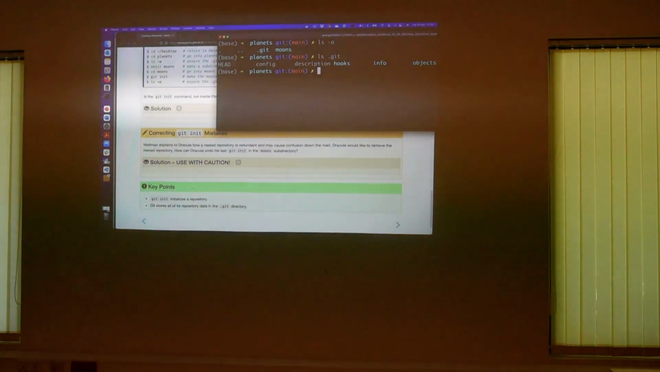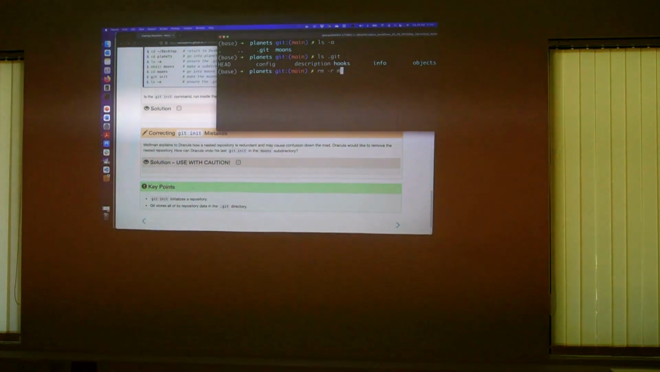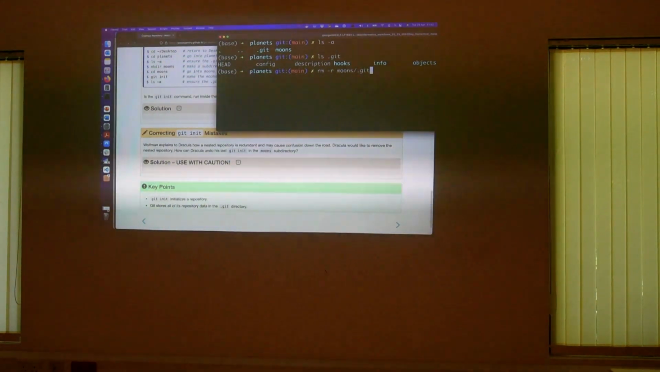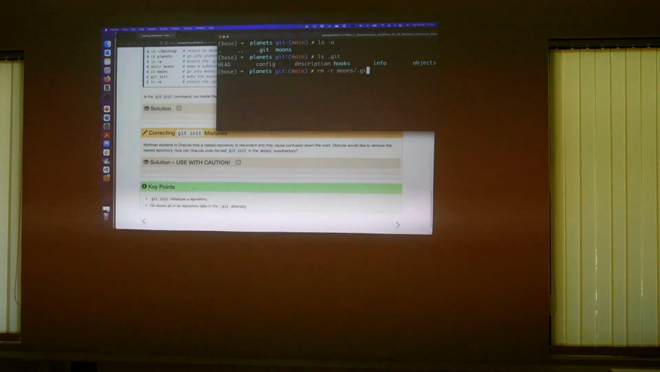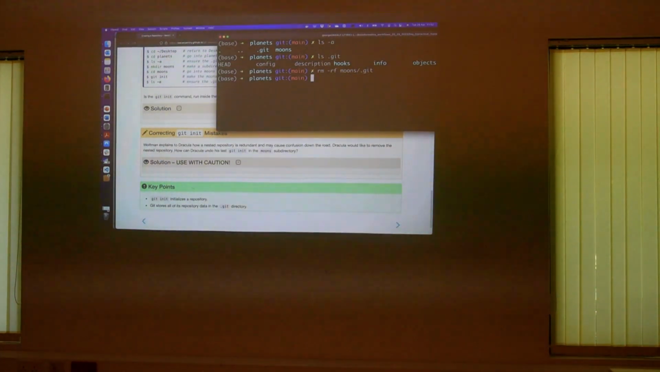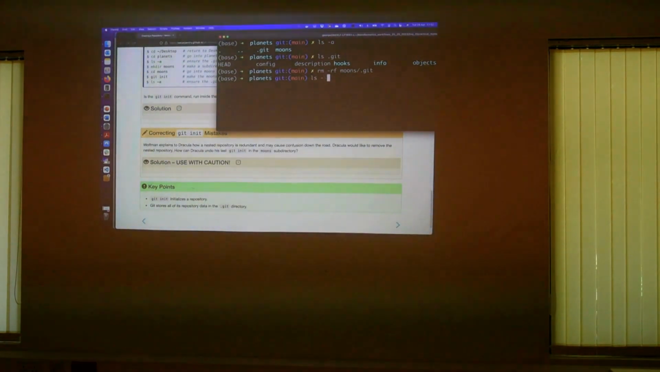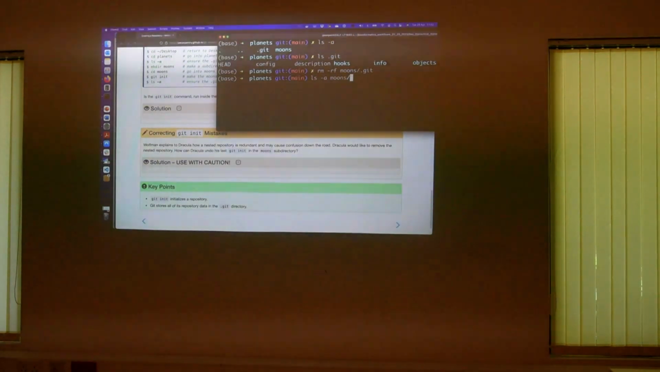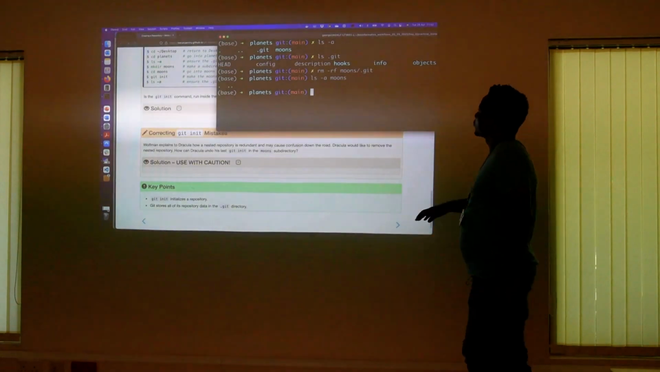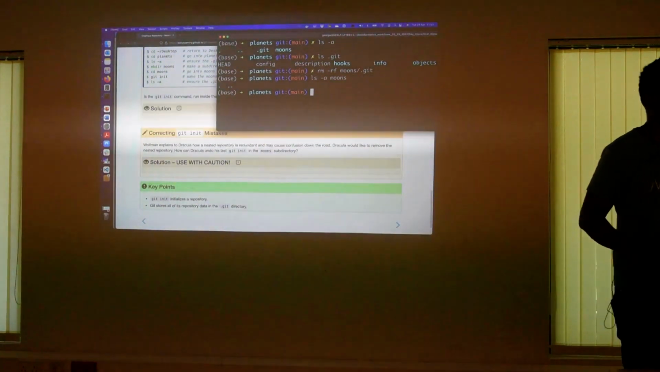So one way to do it would be to do rm moons/.git. I can do that. I may have to do a force here. Okay, and it's gone. You don't have that .git repository anymore in the moons directory.